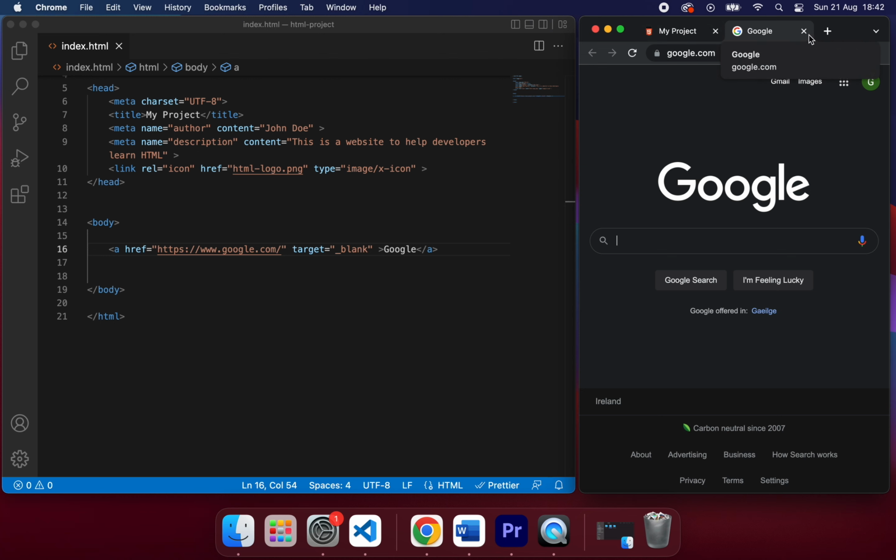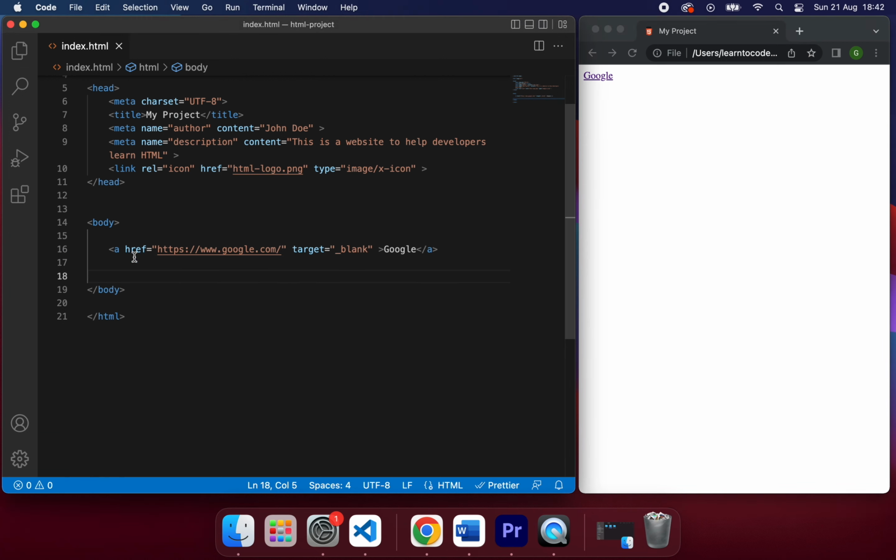Okay, now the next thing we're going to look at is links on our page. This link that we're working on here is what's known as an absolute reference. So it's bringing us to a different page, and that's why we have to put in this HTTPS at the start. What we're going to do now is add a link to somewhere on our page.